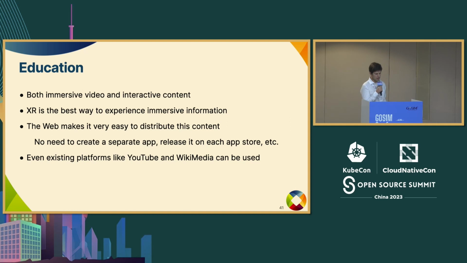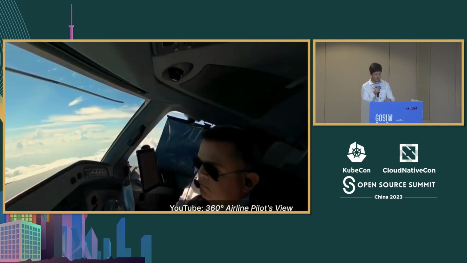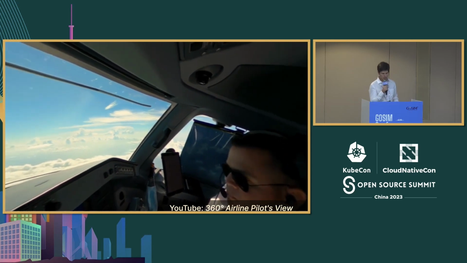And furthermore, the web makes it very easy to distribute this educational content because there's no need to create a separate app or to have to deal with different app stores and so on. And you can even use existing platforms like, I mentioned, for example, YouTube for distributing immersive videos. So I think for education, it's a big opportunity, and also the fact that it can be distributed over the web makes it much easier. So I have a few examples here.